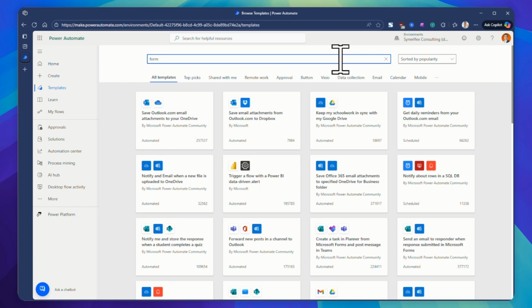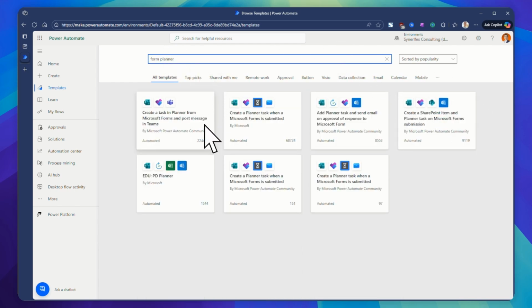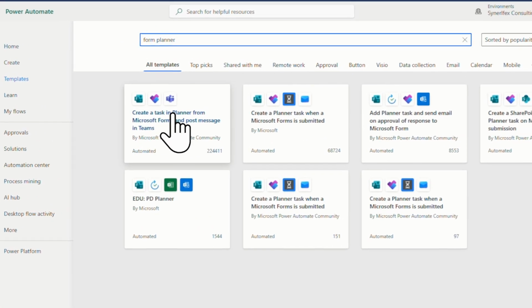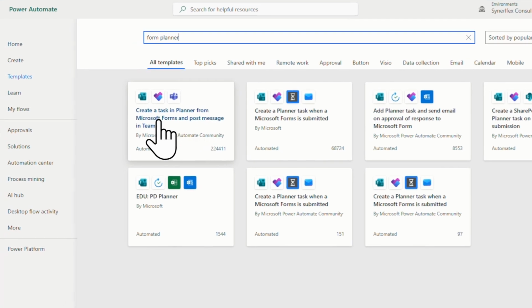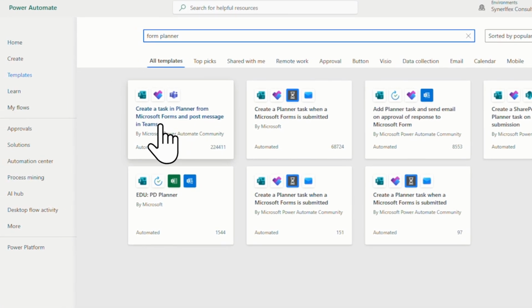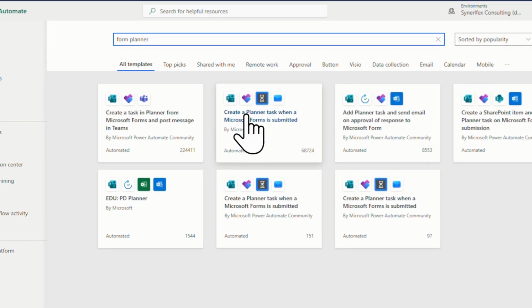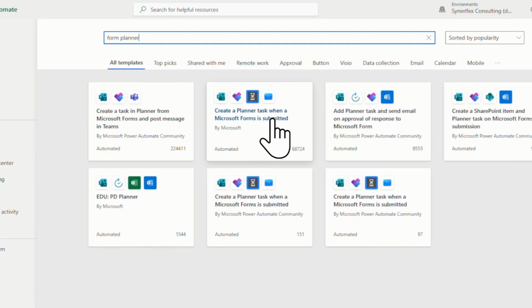So what you can do is very simple, type form and planner, because you can connect the form to your Planner and maybe later to the Teams. So all you need is these two, okay? Form, Planner. Right now you can see here, I can create a task in Planner from Microsoft Forms and post a message in Teams. All very simple is that I create a Planner task when a Microsoft Form is submitted.